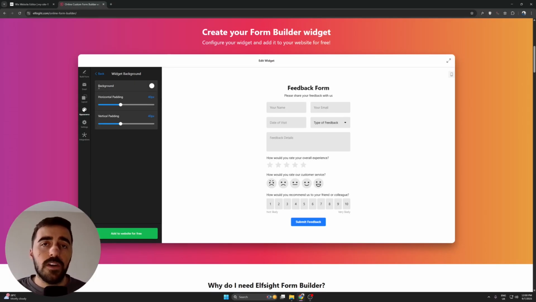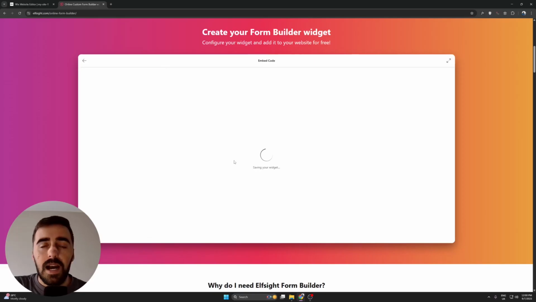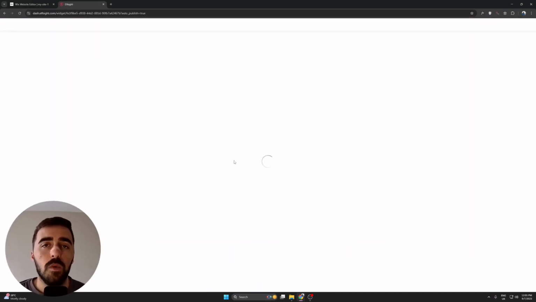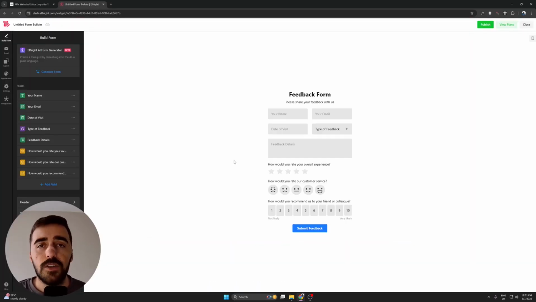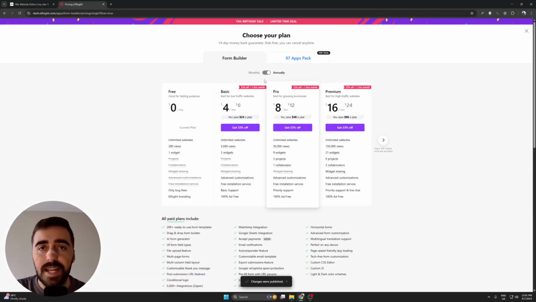But once you're ready with customizing your feedback form, go ahead and click on add to website for free in the bottom left corner of the screen right here. And then your feedback form widget will be saved. Then you'll be taken to this page right here, which is where we need to publish the widget. In the top right corner of the screen, you'll see this green publish button. Go ahead, click on it to publish the widget, and then you'll automatically be taken to the plans page.